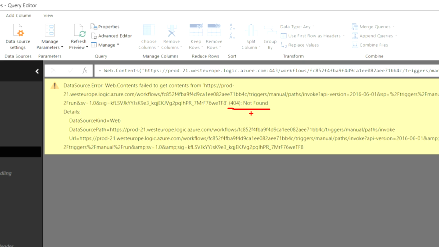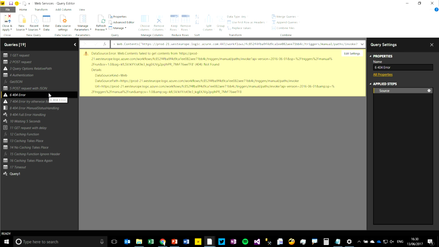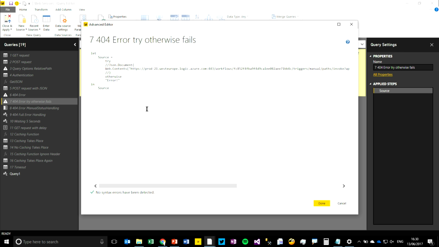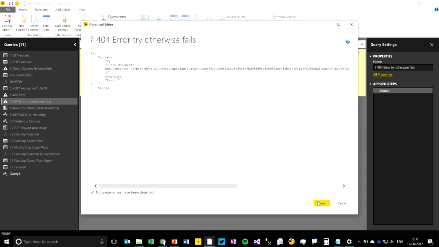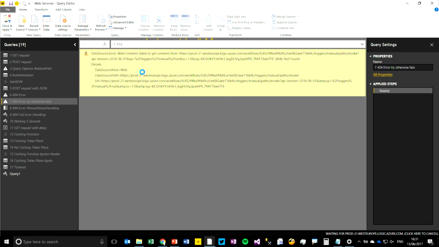We want to be able to handle these situations and fail gracefully when our web service is not working properly. Now, most of the time in M, you would use a try otherwise block to be able to handle errors. So if we go here, you can see that I have a try otherwise block and say, well, let's try web.contents, and if that errors, let's return the text error.